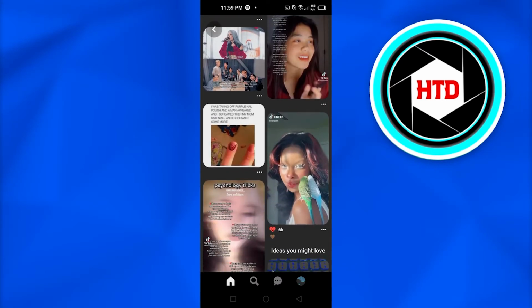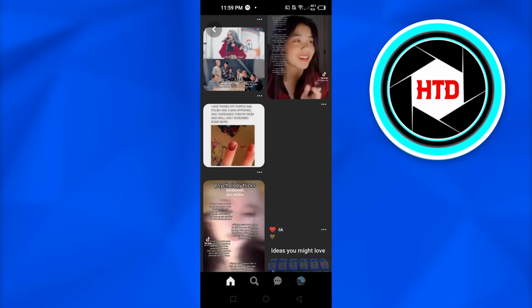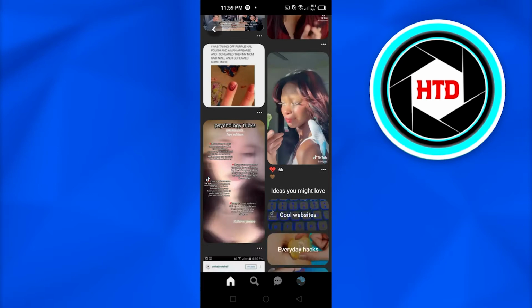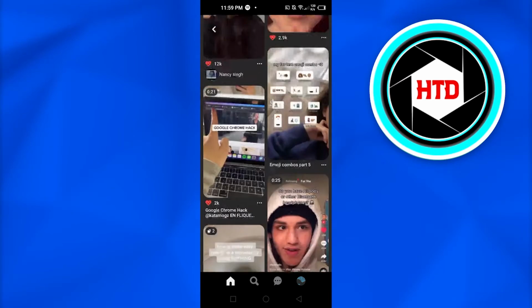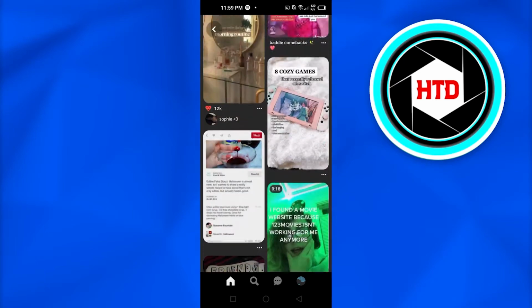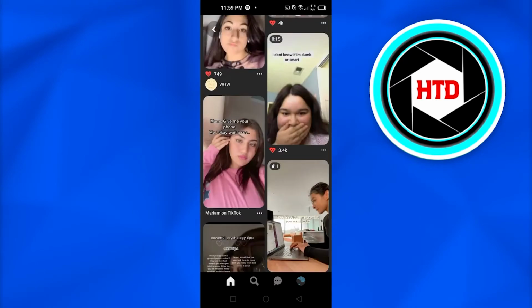So let's try it. First, what you have to do is you will simply open up Pinterest on your mobile phone. Now, Pinterest has actually launched its new feature known as Watch, where we can simply go ahead and watch videos like TikTok and Instagram Reels. So let me show you how you actually use Pinterest Watch.